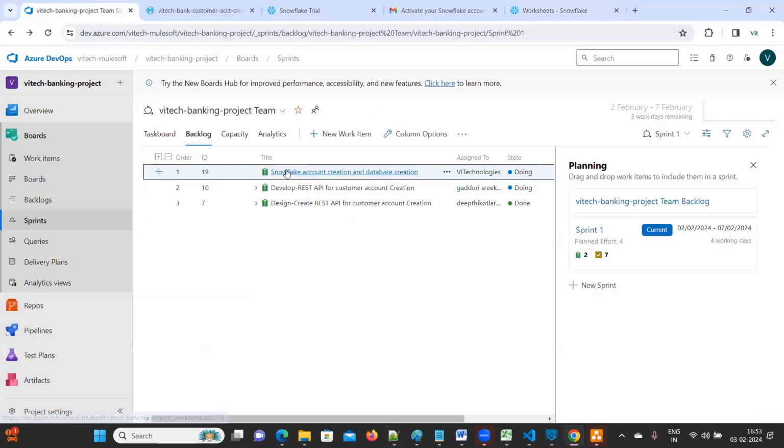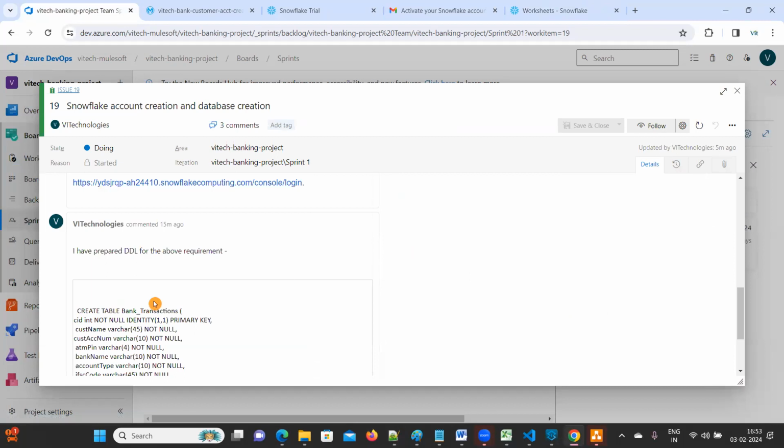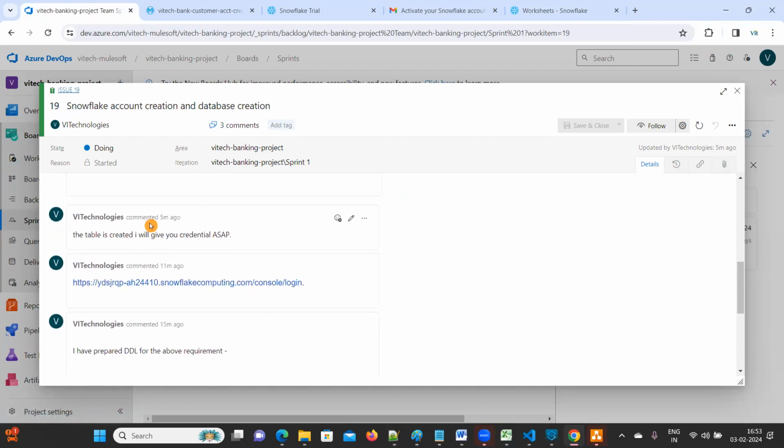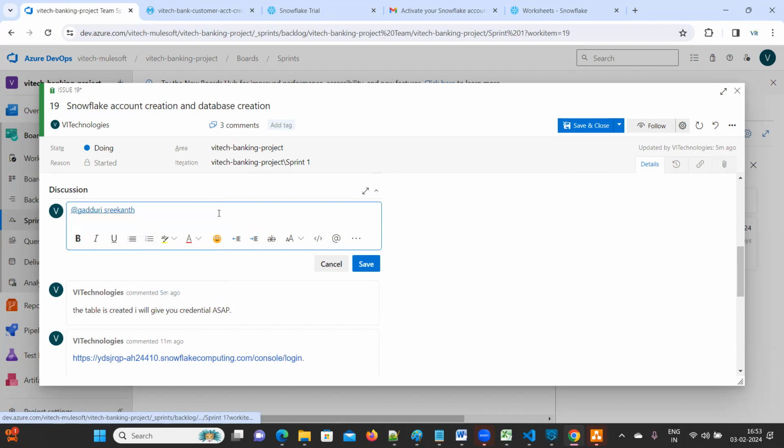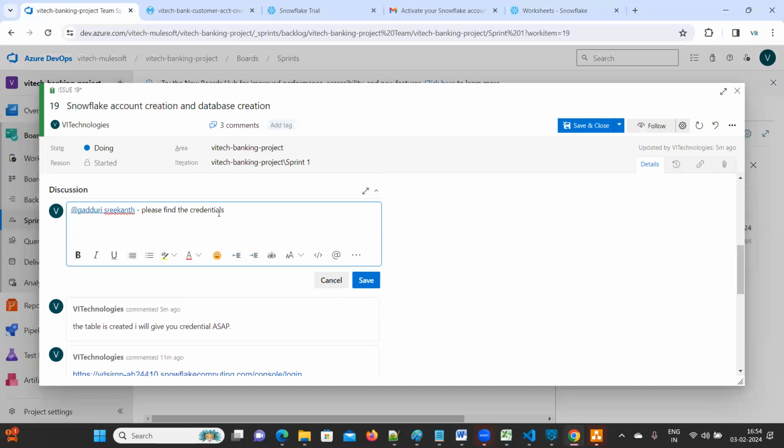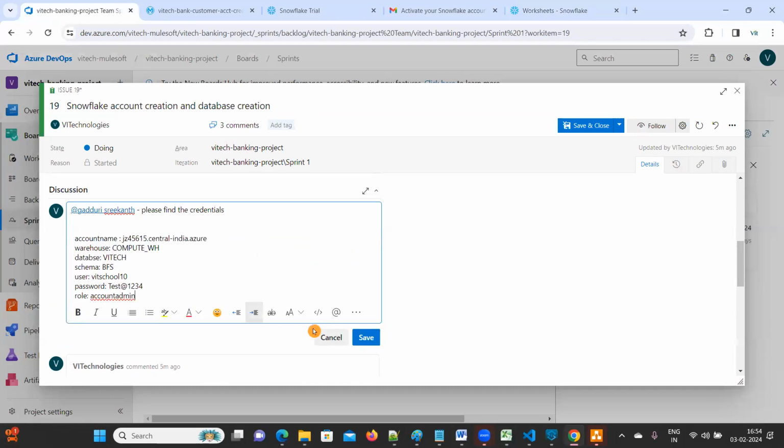Now, the DBA will take these user details and go to this user story. Who is working on this user story? Suppose Srikanth. He is going to mention: hey Srikanth, I have created the credentials for you. Please find the credentials or configurations, whatever it is.